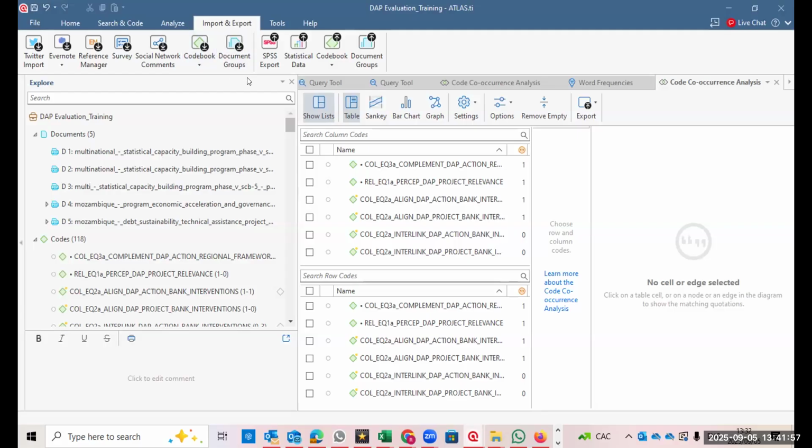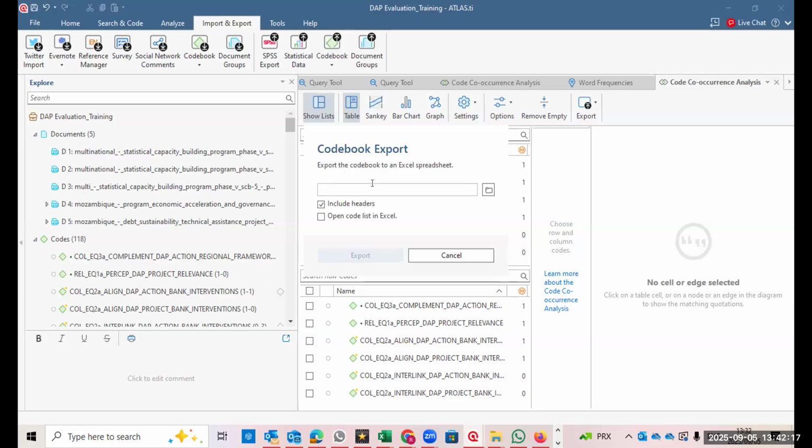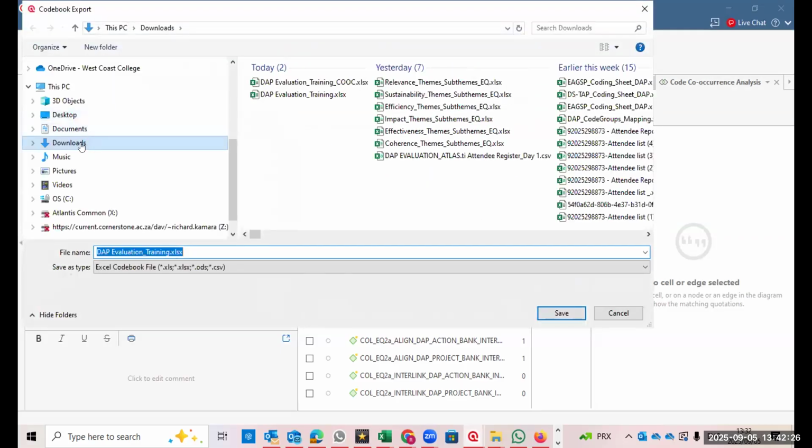You can also export your code book. Let me call it the codes, because I don't want to use language that is a bit confusing. Then you click on that. Let's say, where am I going to save it now? Let me save it and download as usual.